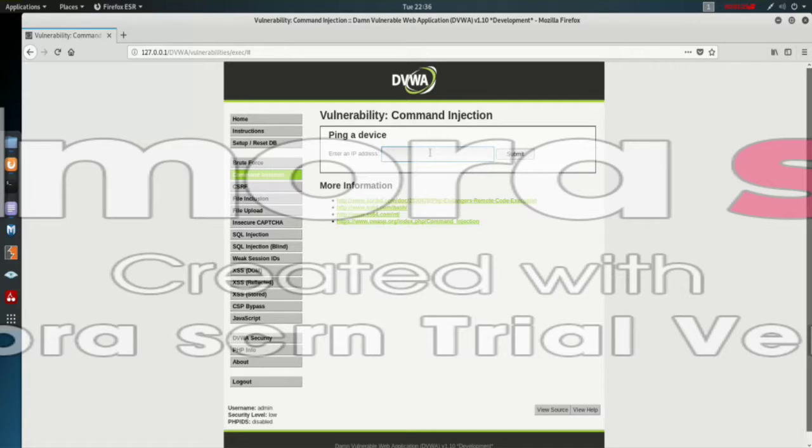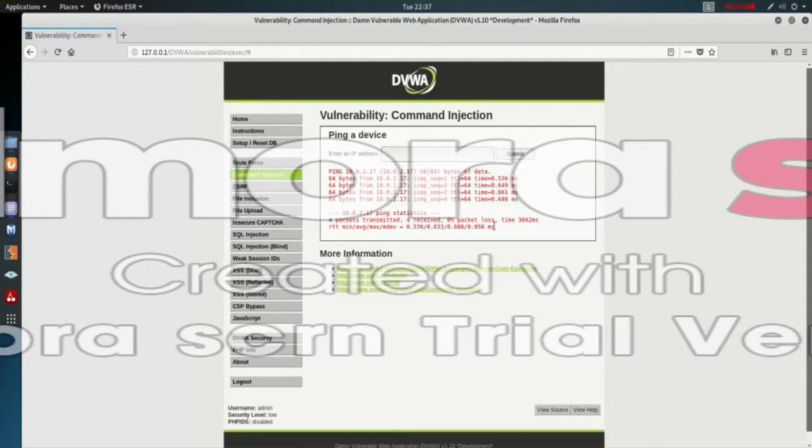10.0.2.17. Then I'm going to use the cat /etc/passwd. This is where all my passwords are stored within my virtual machine. So that didn't work, so I'm going to enter the command after the IP this time.